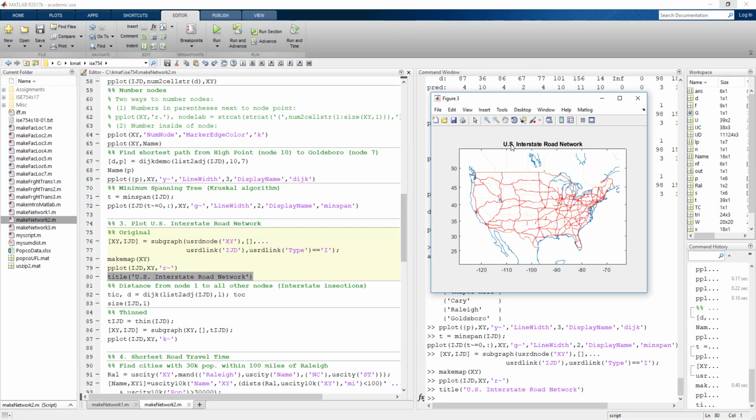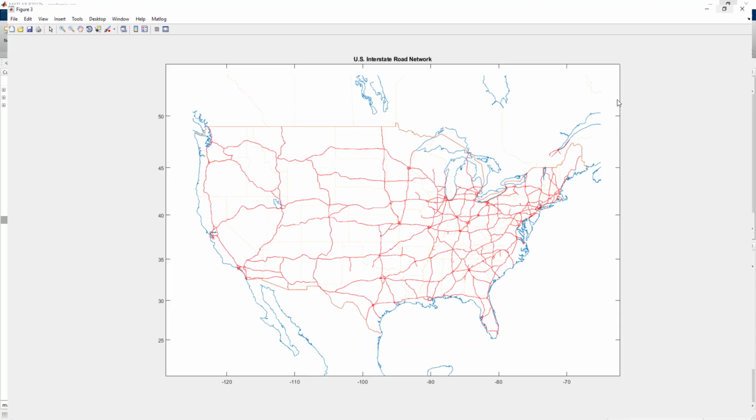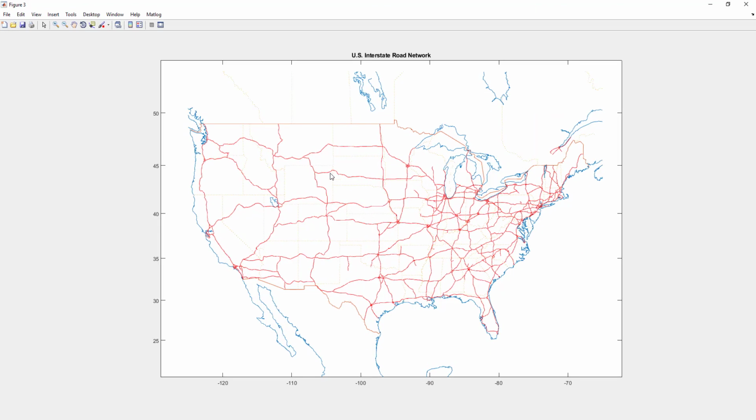And you can see here, it says U.S. Interstate Road Network. So this is a nice representation. One of the things, though, when you look at it, is that it includes a lot of additional nodes that give the shape information. And this corresponds to how the actual interstates are routed.